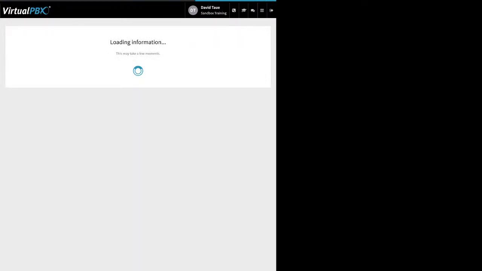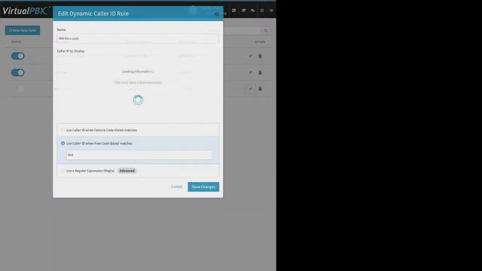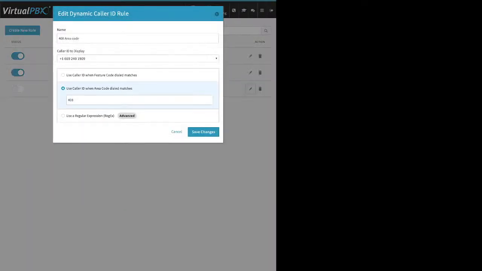Dynamic caller ID. This is a plan-specific feature, meaning it's on some plans, not others. This allows you to create rules to change your outbound caller ID for your VoIP phone users. The first one I have down here is the 408 area code. If I click edit here, otherwise you would click on create new rule to start a new one.